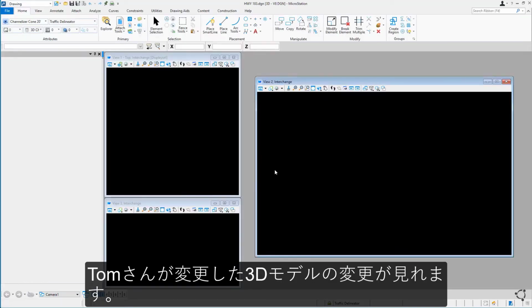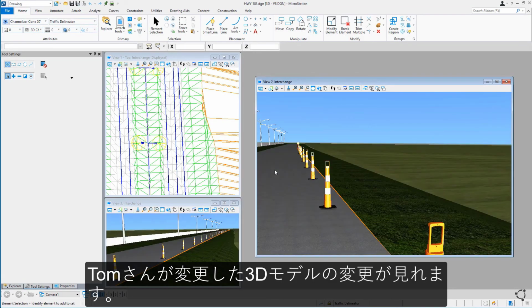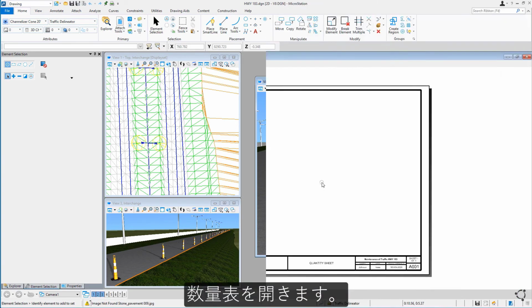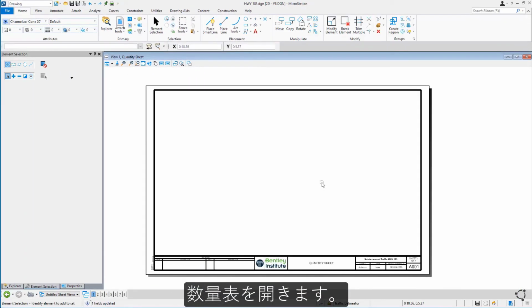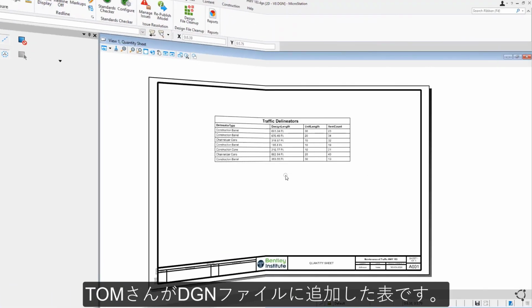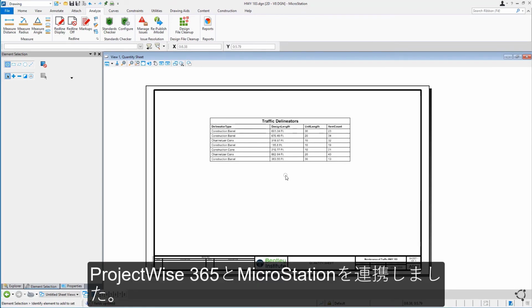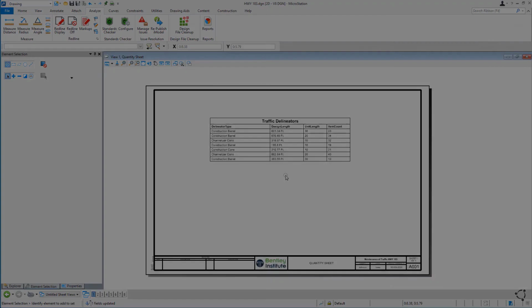And here in the 3D model, Tom has made his design changes. I can see that he added some construction cones, channelizer cones, and construction barrels. Now I'll jump into a quantity sheet. I'll place a table based on a report of what Tom added to the design file, all easily collaborated on via MicroStation and ProjectWise 365 sharing.